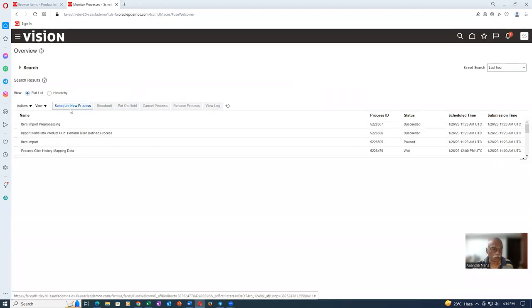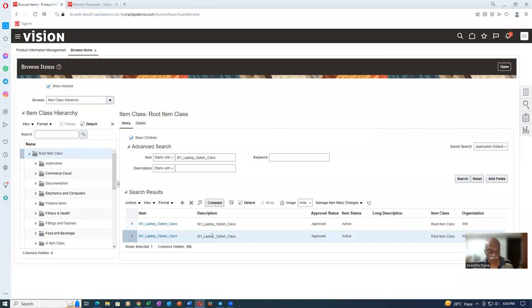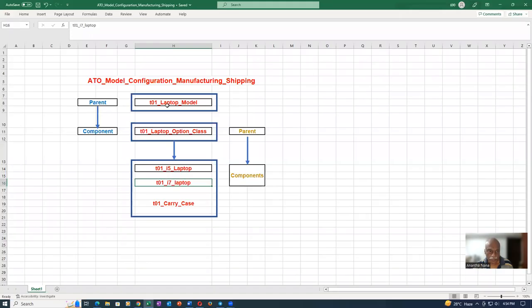So here, have a look at it. The item import process is running. Once it is completed, the bill will be ready. Similarly, on the model also, we have to query now. Query the laptop model. Laptop model.